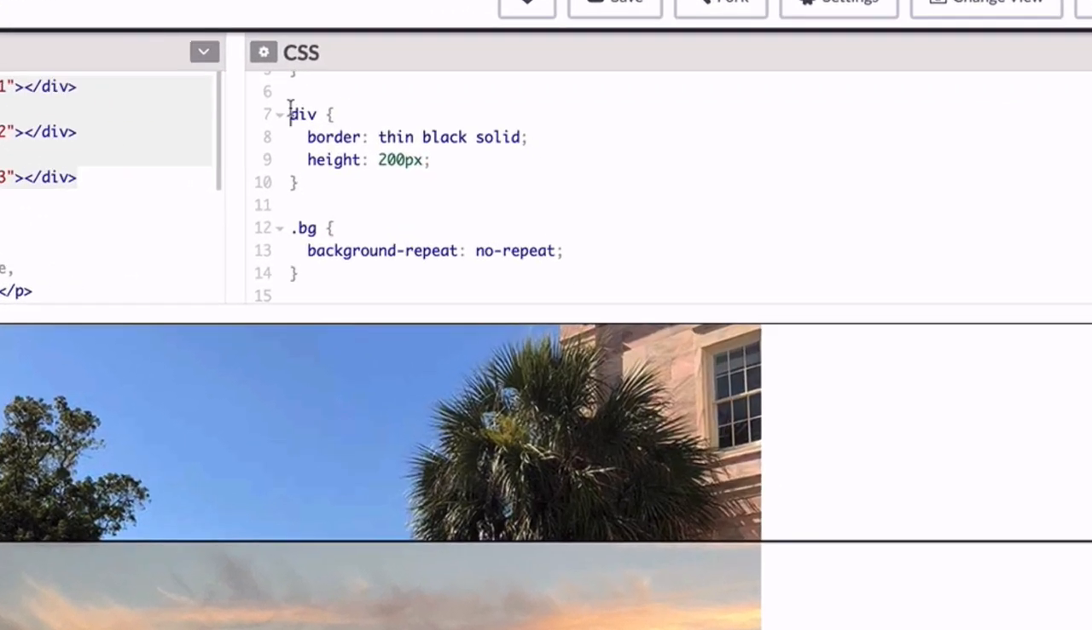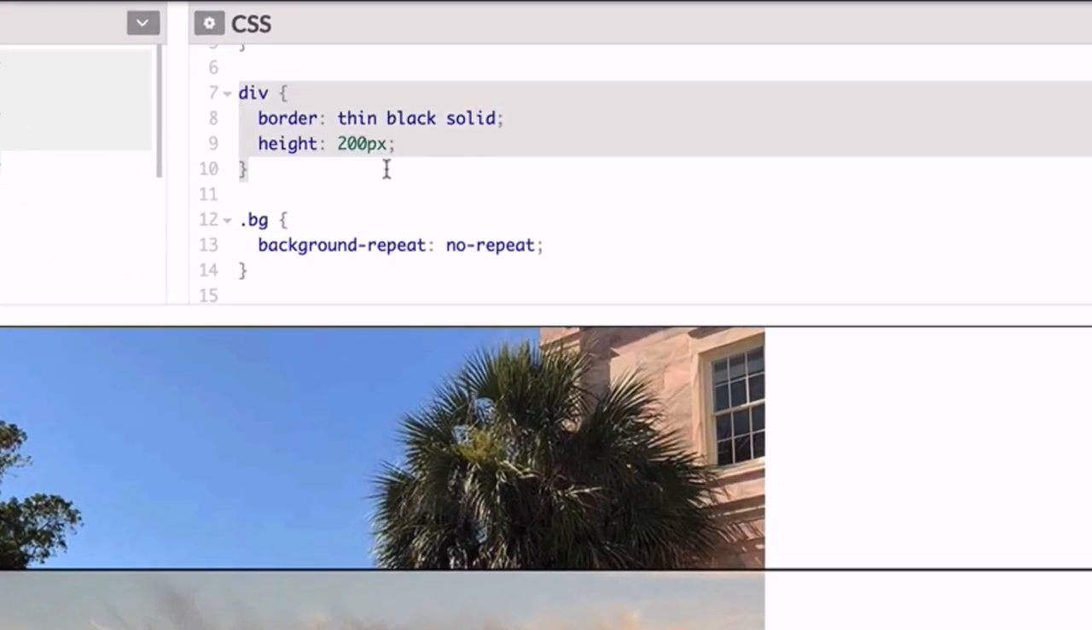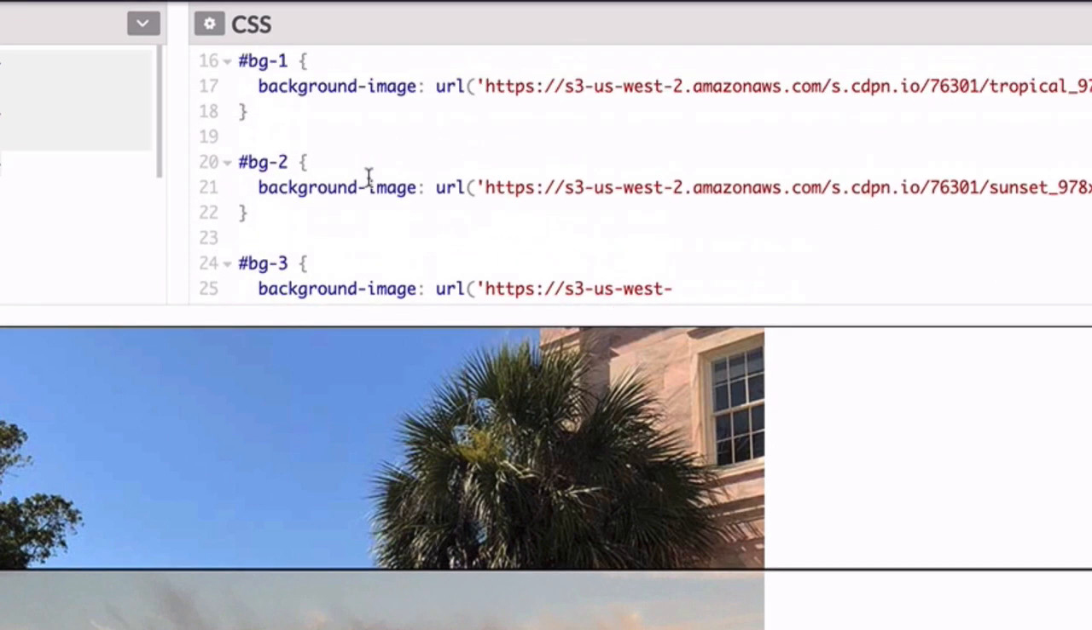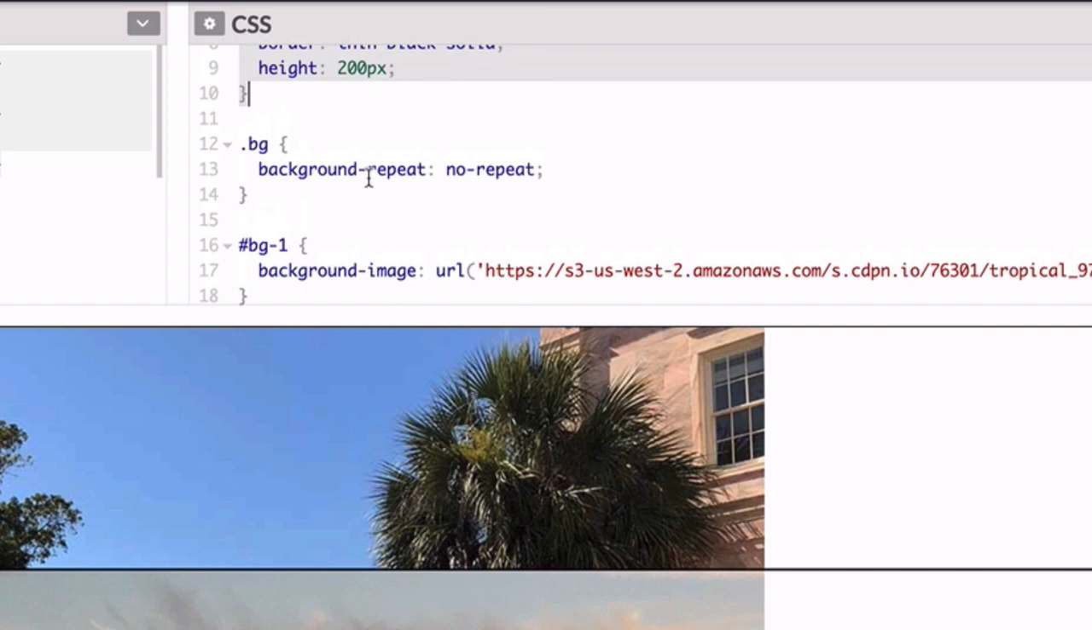In the CSS, the div style has a thin black border to help you visualize the divs, and the height is set to 200 pixels. The BG class has this background repeat value set to no repeat, which means the images only show up once. And then last, notice that each ID points to a background image.